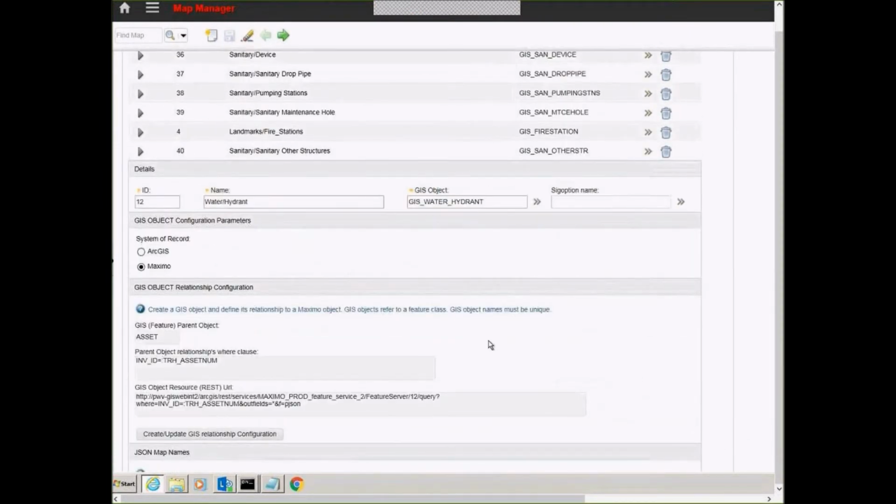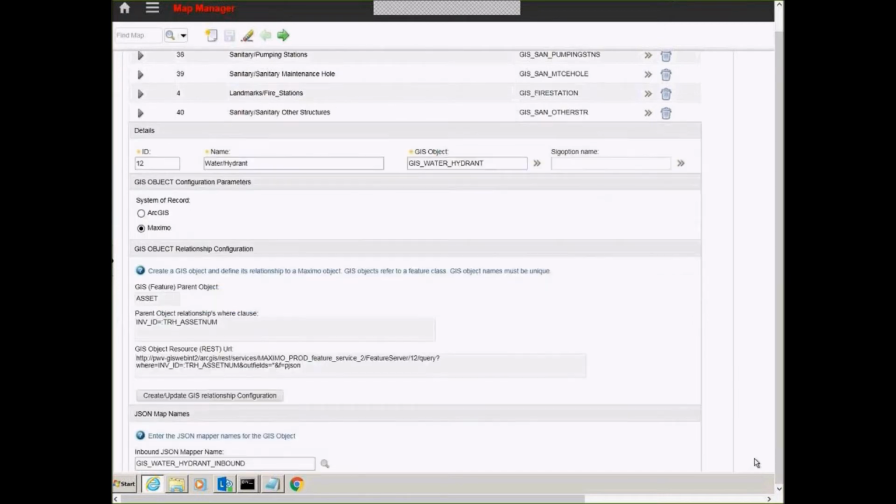So typically when you're creating a new layer, there's a new row button. You would provide it an object name. In this case, we call it GIS_water_hydrant. We define the system of record. So currently we've defined Maximo as a system of record. And what would happen is you would click on the create GIS relationship or create update GIS, which will go ahead and create that object along with the relationship. So let's actually go and do that.